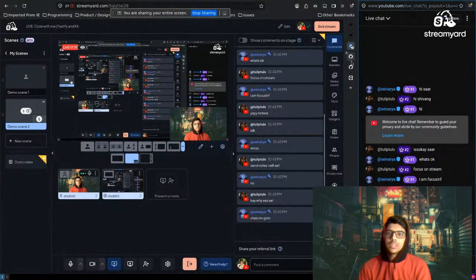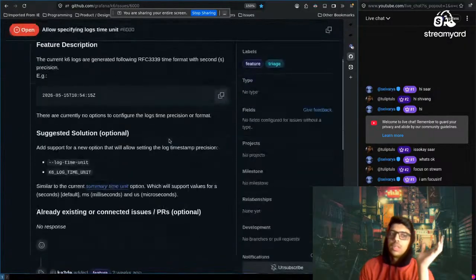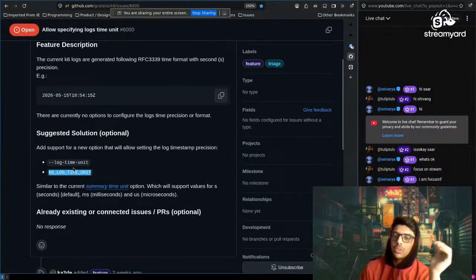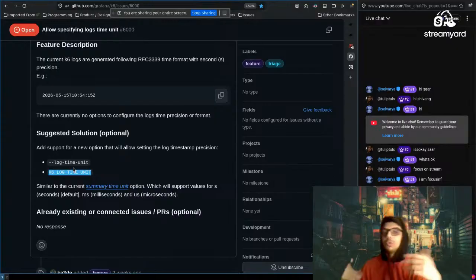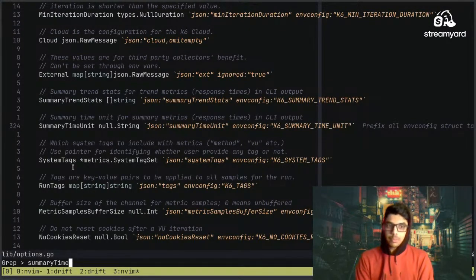Now, if you see here, they're asking, okay, we're doing it for the summary. Can we do it for the logs also? So making a change for this is not that hard if you think about it. The only thing you'll have to check is, oh, in my summary time unit, also I should keep my back straight.